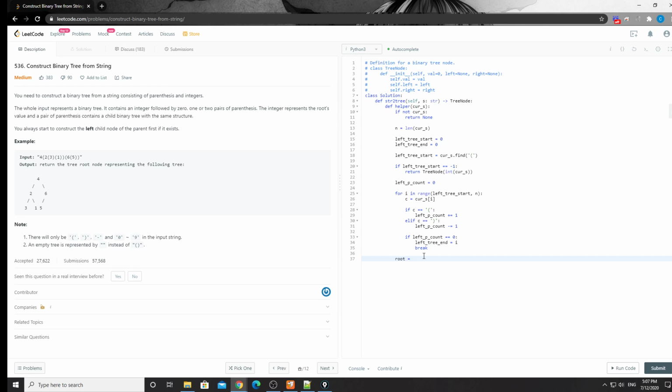Then the root equals a tree node. No, we can create the root at the beginning here. So here, basically same thing here, right? Since we found the left parenthesis, we're going to use everything from the start until that index to be the value of our root. Basically, the current s up to the start, right? So everything before this left parenthesis will be our value for the current root, right?